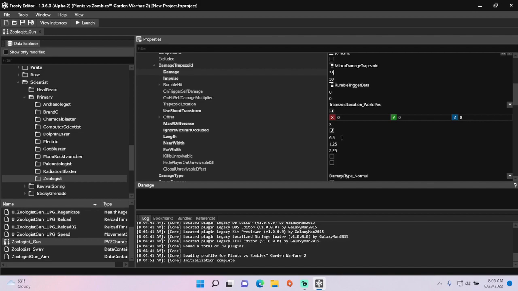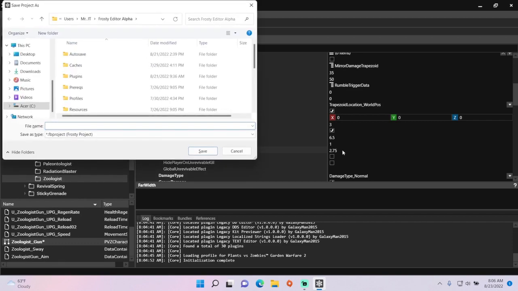Down here, you can change the length and width of the trapezoid. I'm going to make the near width 1 and the far width 2.75. So zoologist now has more range. Let's save the project. Call this one trapezoid damage edit.